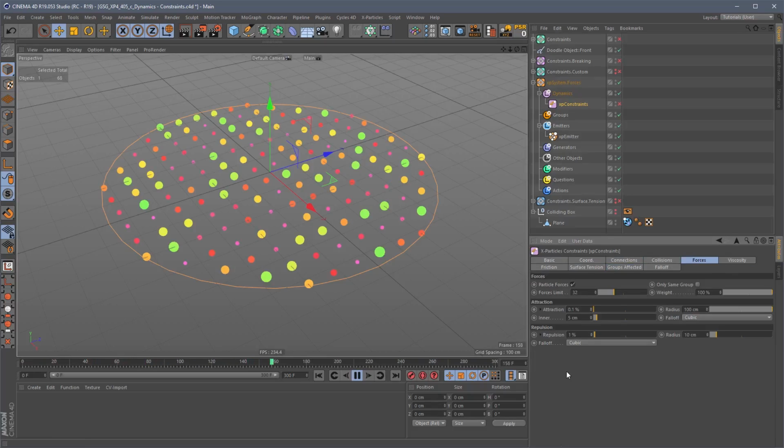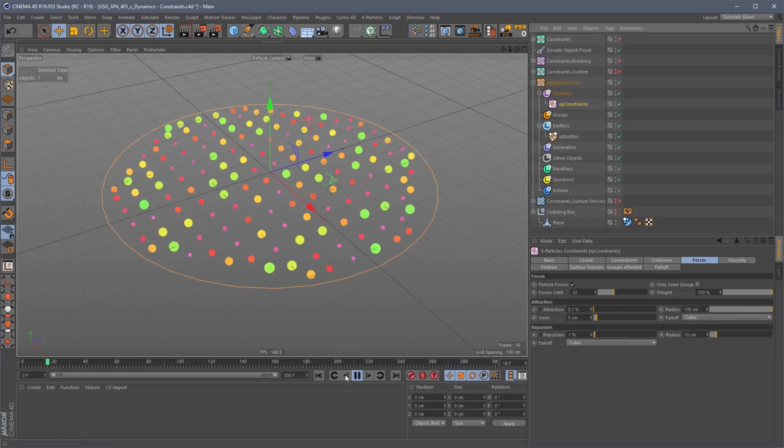Now, forces, as it sounds, creates a constraint between the particles. It's a spring, but it's actually more of a... it doesn't hold them together. It's just an attractive or repulsive force between the particles. When I activate the constraints object, you'll see what I mean.